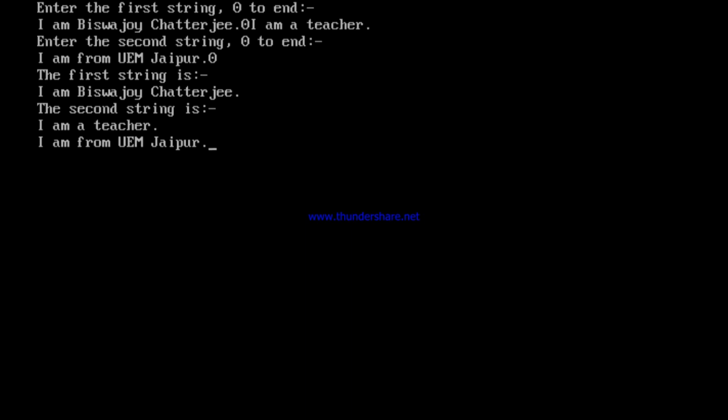When you are saying enter the first string 0 to end, you are entering I am Biswajoy Chatterjee followed by a 0. I am a teacher. It is not scanning until you press the enter. Now when you press the enter, it starts scanning. It scans I space A, M space B, I, and so on. It keeps on scanning. Once it finds a 0, it breaks out of the loop.